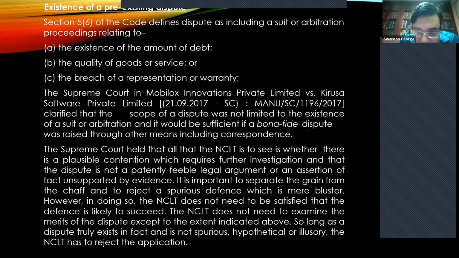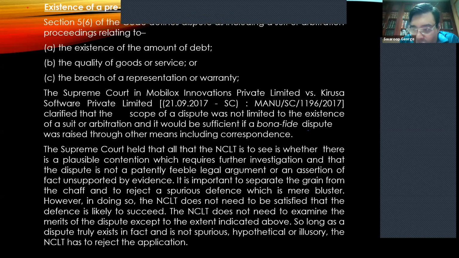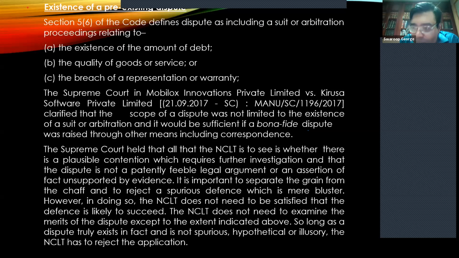The Supreme Court clarified that the NCLT doesn't need to actually examine the dispute and see whether it is 100% correct or not. The only thing the NCLT needs to see is whether it's a plausible contention, because the NCLT, as you've seen, has a very truncated procedure. It doesn't call for recording of evidence, witnesses, cross-examination, etc. So within its limited jurisdiction, it can't go into detail. The only thing it needs to see is whether a dispute has actually been raised which has some bona fides to it.